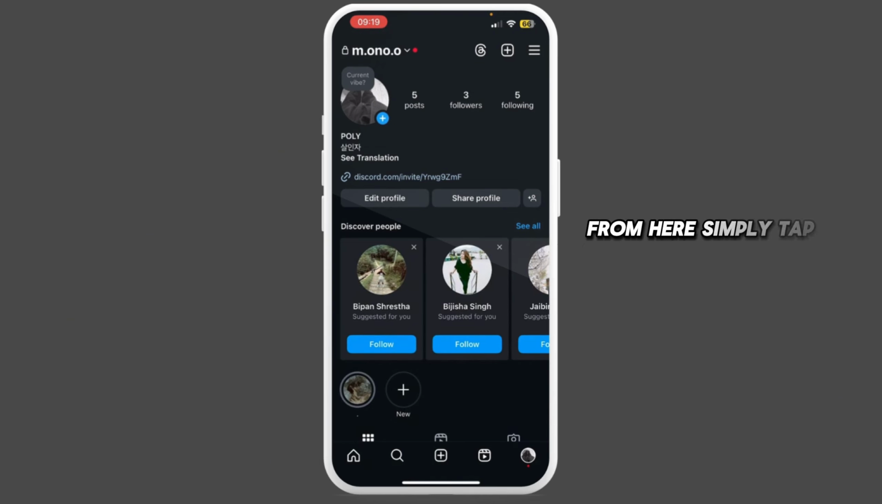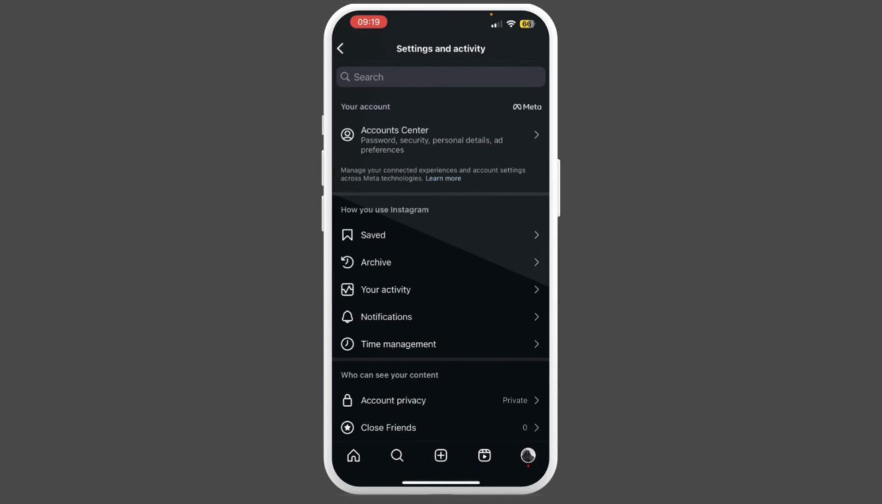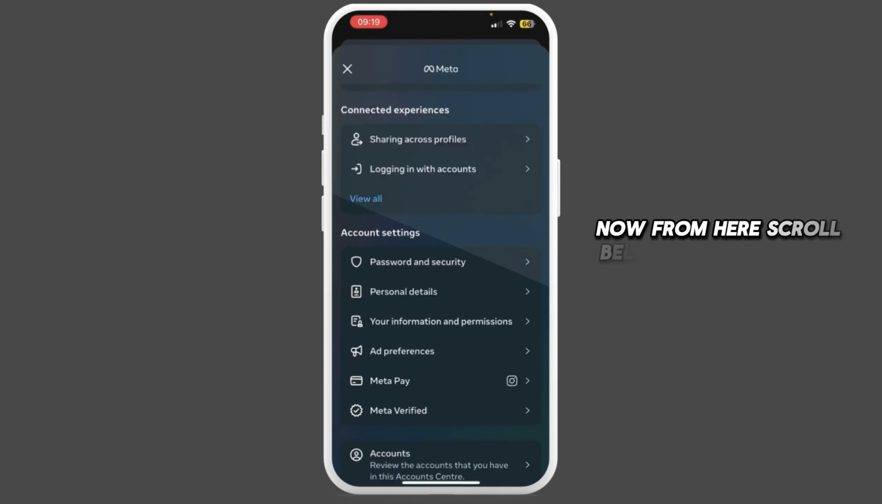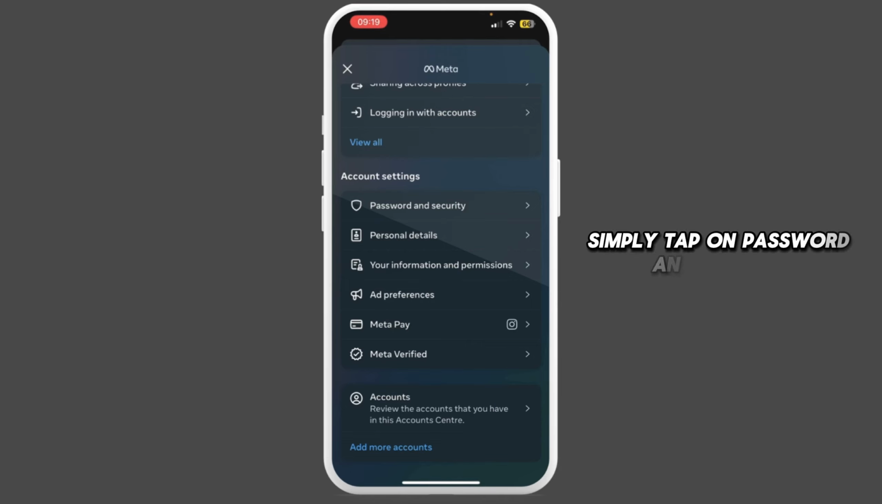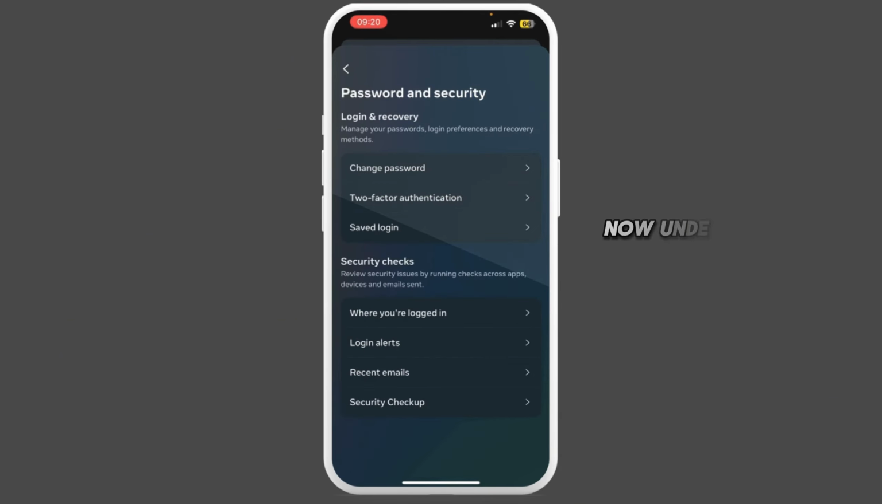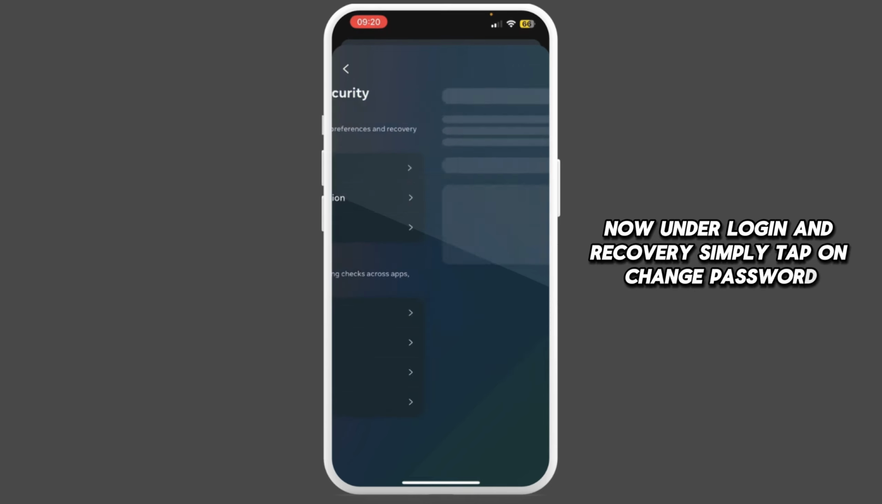From here, simply tap on the three-line icon at the top right corner. Now once you are inside settings and activity, simply tap on Accounts Center under your account. Now from here, scroll below and then under account settings, simply tap on password and security. Now under login and recovery, simply tap on change password.